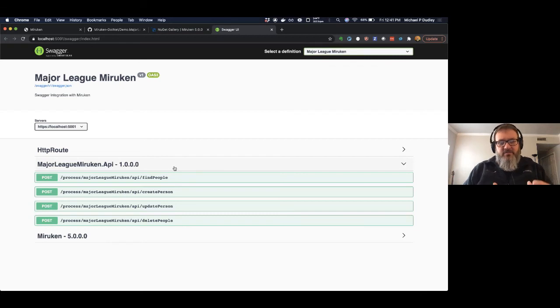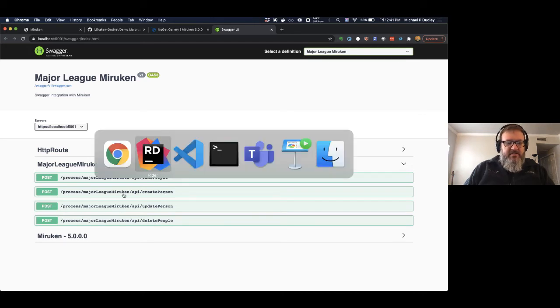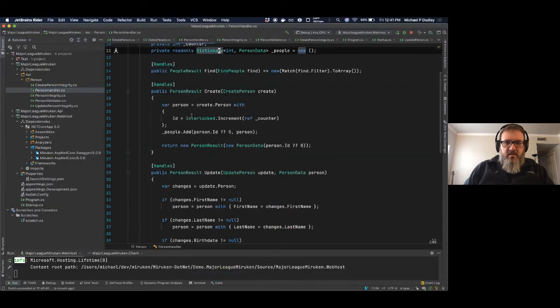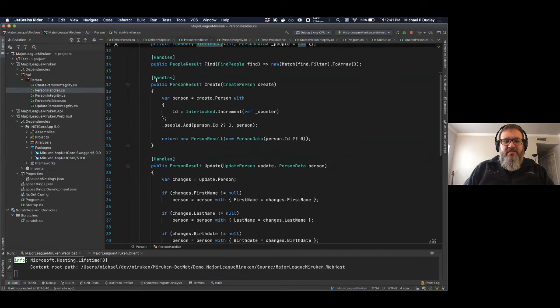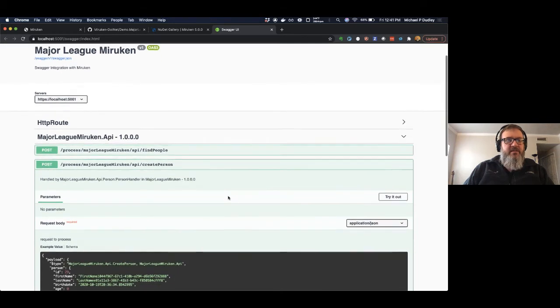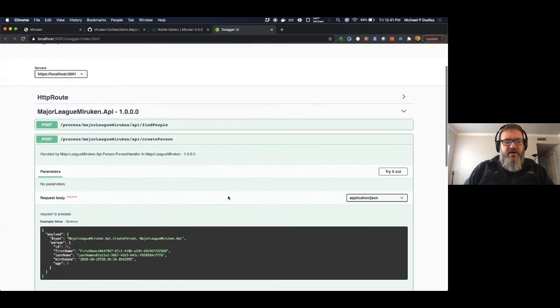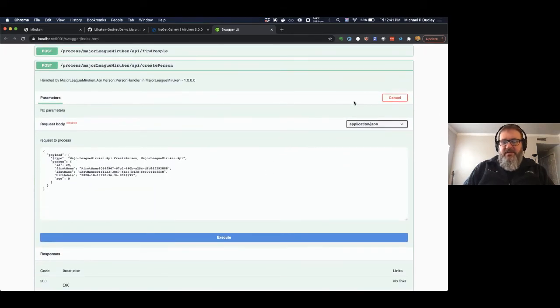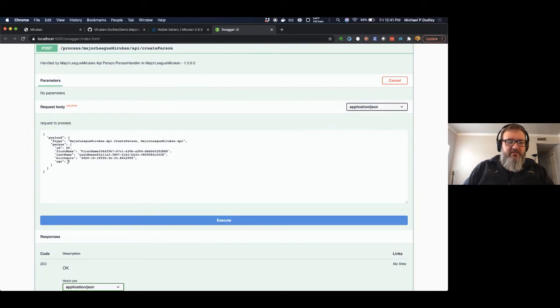And when Miruken integrates with Swagger, what it does is it goes and finds all these handlers that we've created. So this create person handler, you can even see where it lives. It goes and finds all the things that can be handled, right? So this create person method that handles create person results in create person showing up in the Swagger UI. So let's play with that a little bit. Let's try it out. Let's actually come in here and create a person. So when you try it out, it even goes ahead and just generates a generic payload for you.